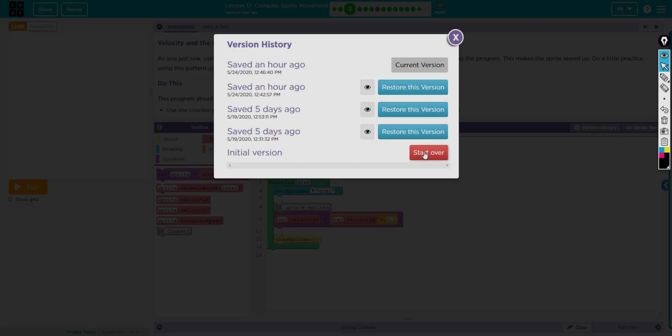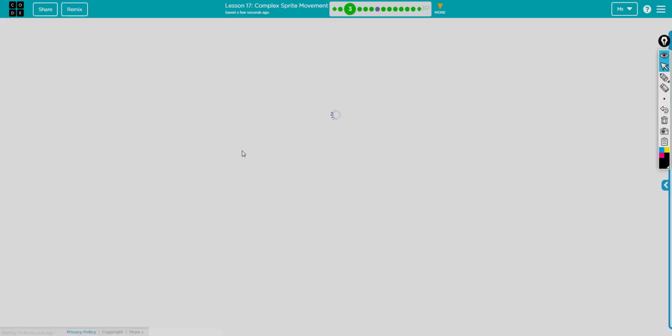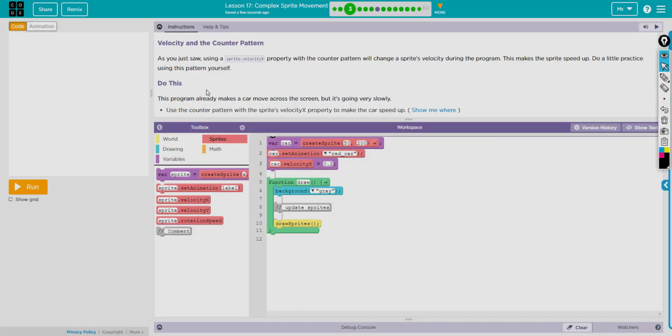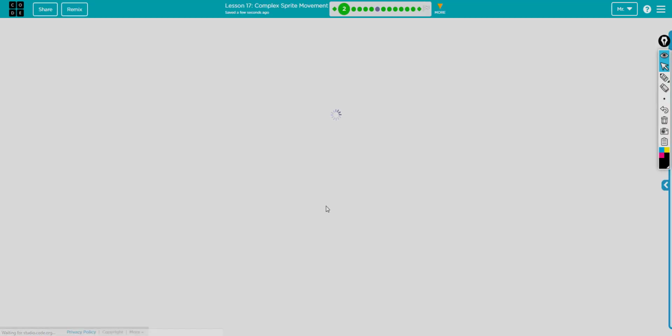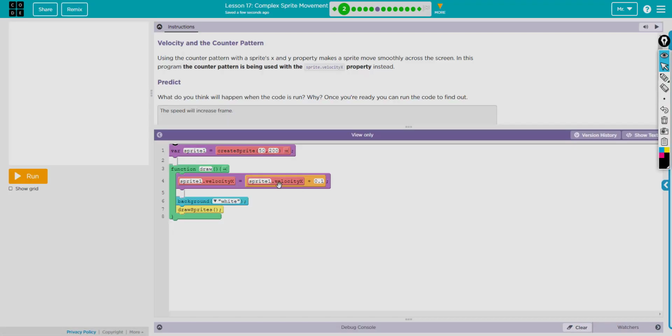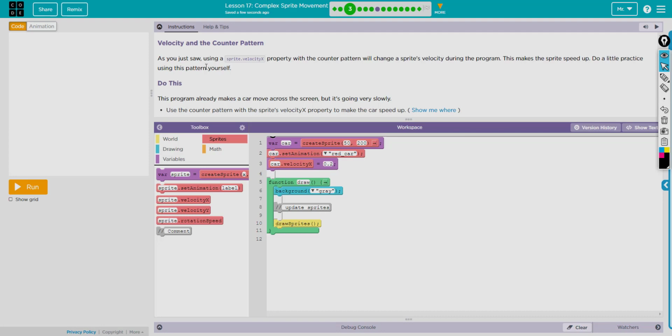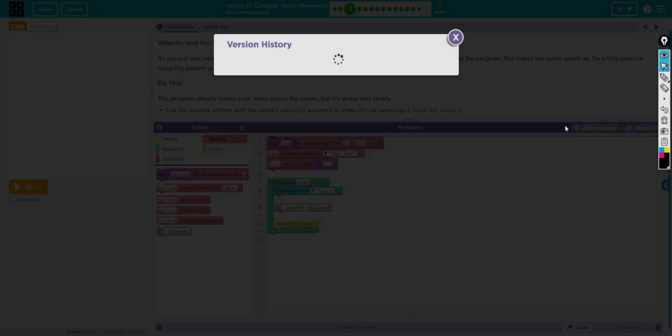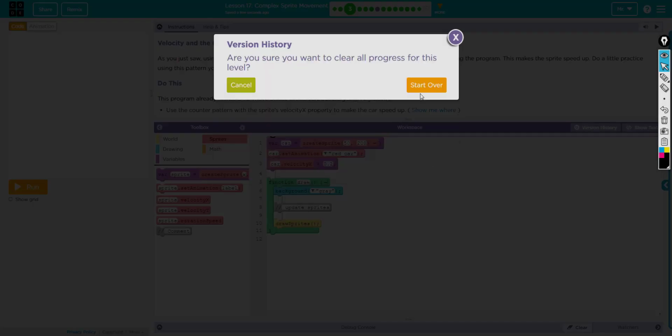Number 3. So we're going to look at the velocity x property and the counter pattern together. The counter is when we add the 1/10 each time. When I say the counter pattern, it's when we add something or subtract something each time. So I think this is actually reset again. Let's start over again.